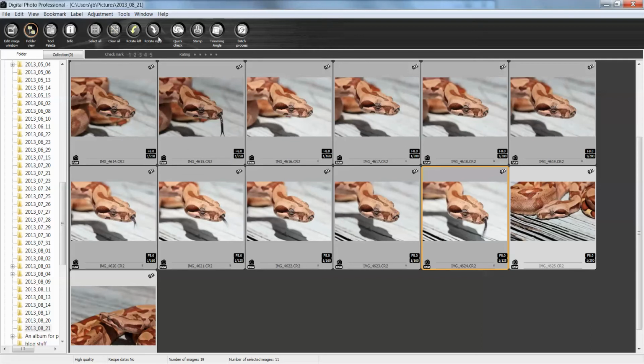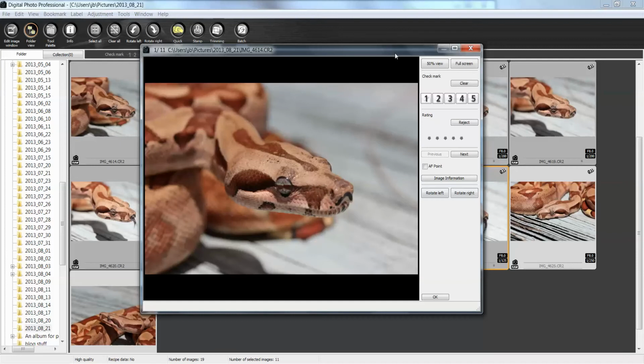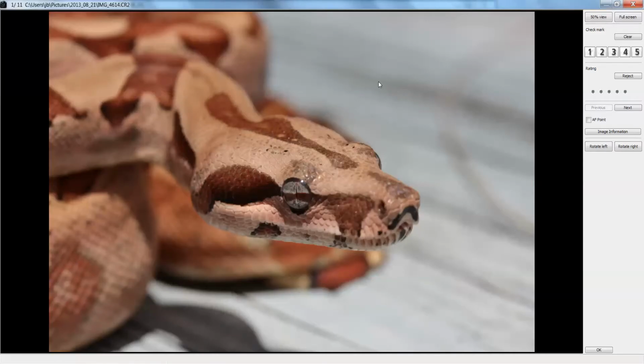So now that they're all selected, I'm going to go up here to quick check and click on that. I'm going to open this up to full screen size. Because all the images are relatively similar in terms of the position of the animal itself, I really want to pick the one that has the best focus on the actual eye, because to me, out of focus eyes in a picture take a lot of the impact away. So I'm going to use this next button to flow through and figure out which ones I like, which ones I don't.